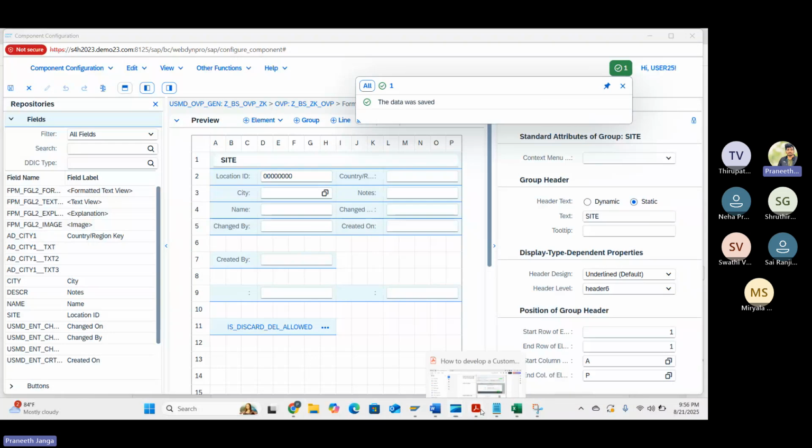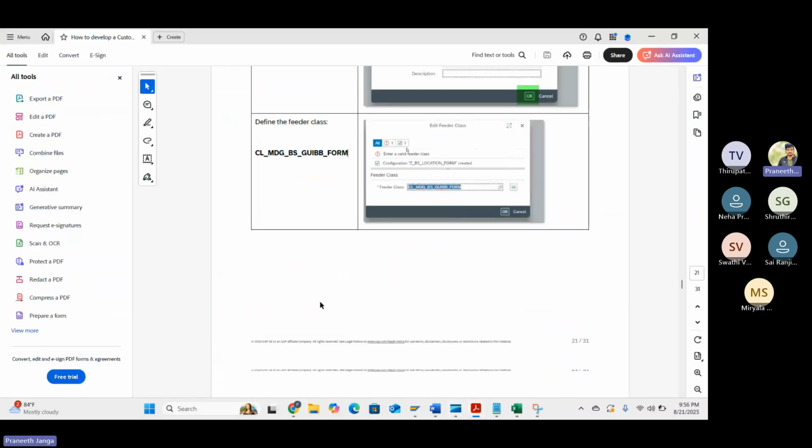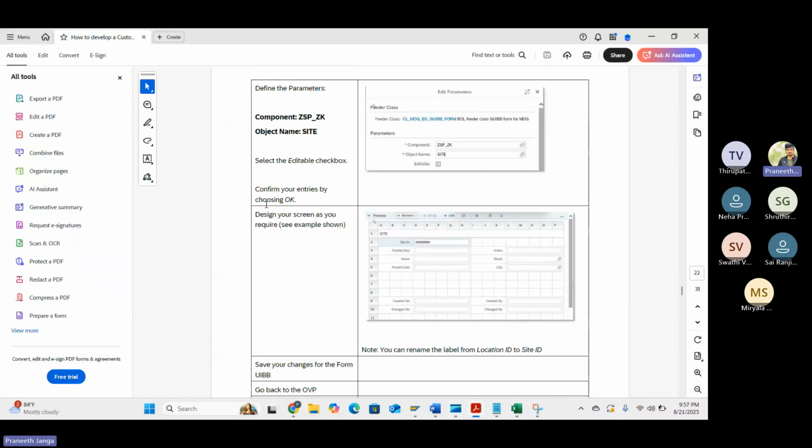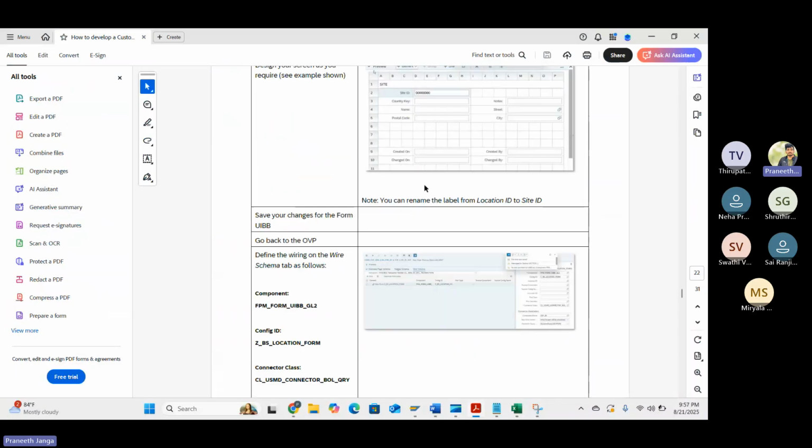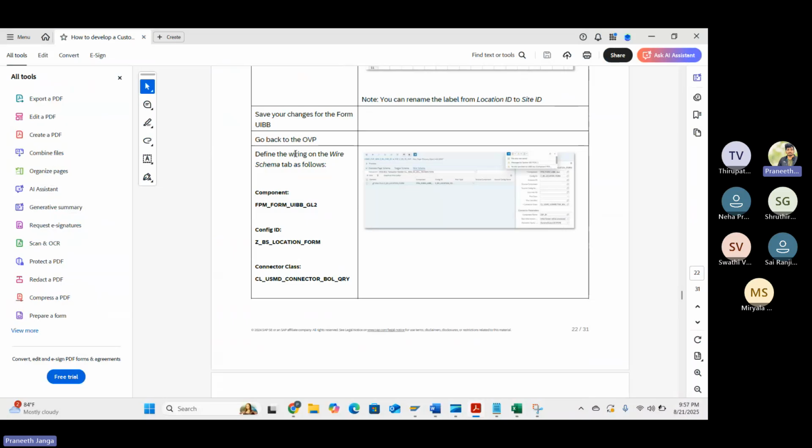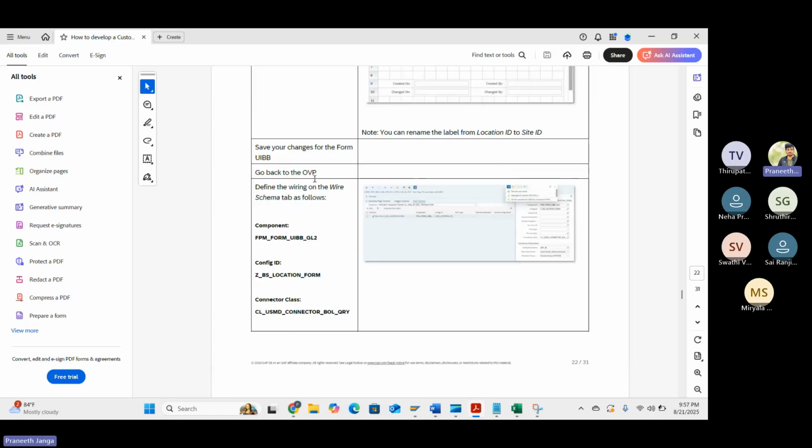And if you go to the document, conformity by choosing OK, and we designed our page. Save your changes from the form UIBB and go back to the overview page and define the wiring in the wire schema tab as follows. As I said before, wire schema is used for linkage between the UIBBs on the screen or page to page. So first go back to the overview page.